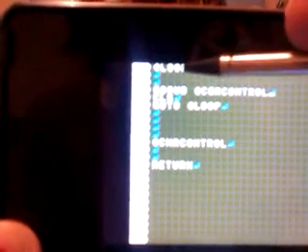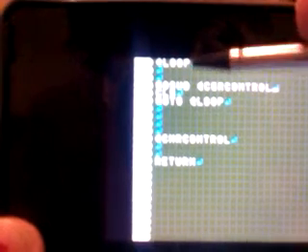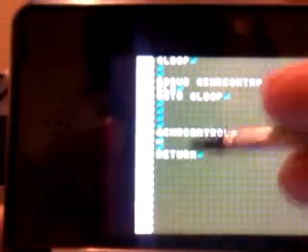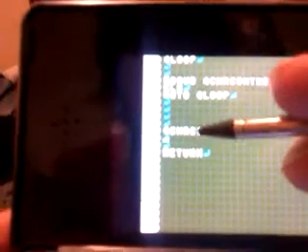Now what will happen is it starts at loop. This is the label. It tells it this is called loop. Then it runs the code in order going down. Then it finds gosub CHRCONTROL. When it finds this on this line, it skips all of this temporarily. It goes down here and it does whatever commands are found inside of this.